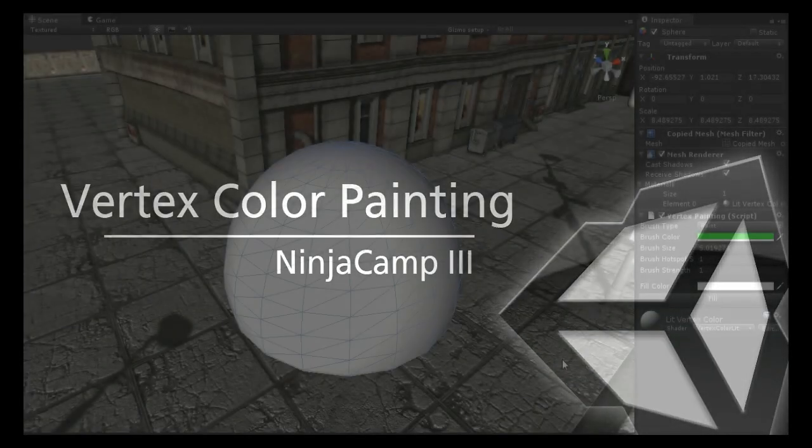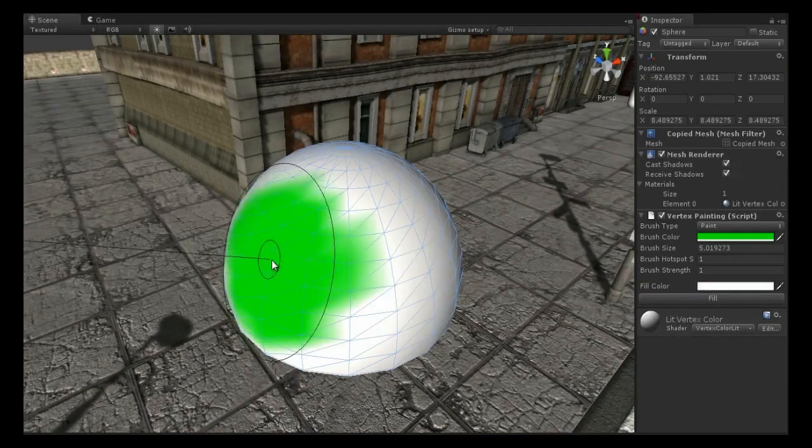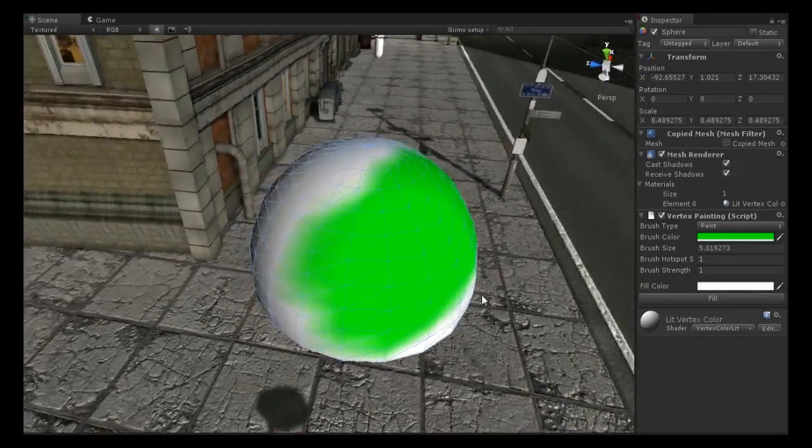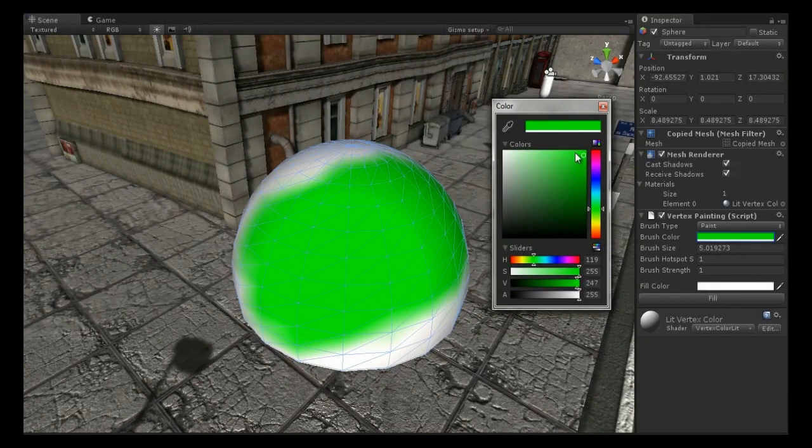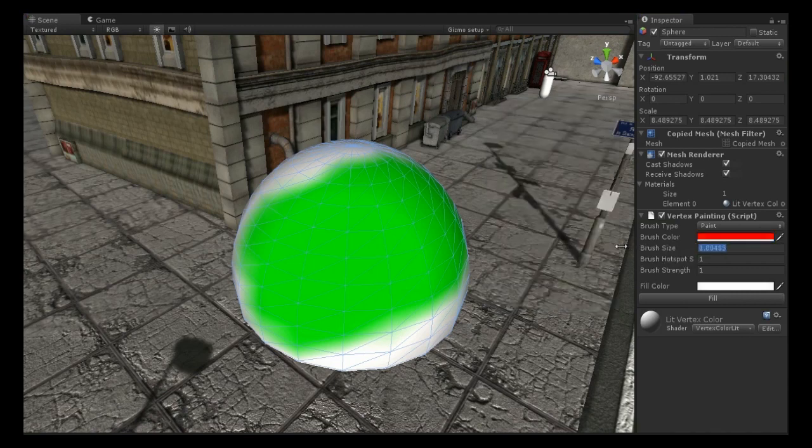So, what am I looking at? I'm looking at sweet vertex painting right inside of Unity. Basically, what you could do in a modeling program at any time and then import into Unity, but now you can just do it in Unity, which is pretty sweet. Green. So now you can write.